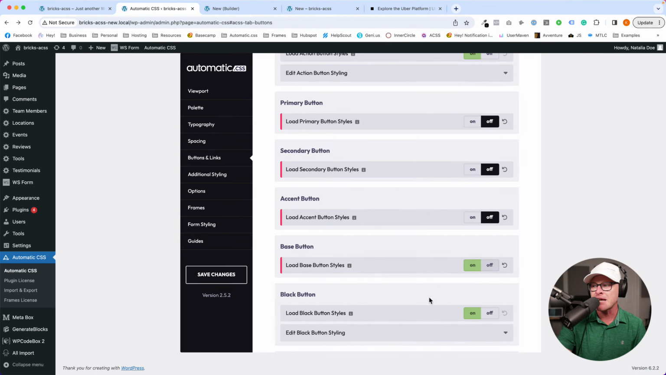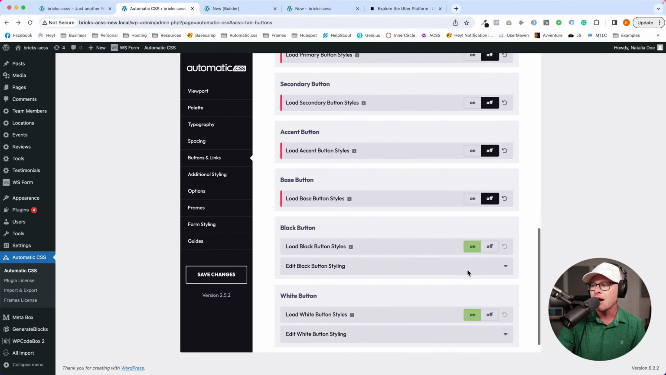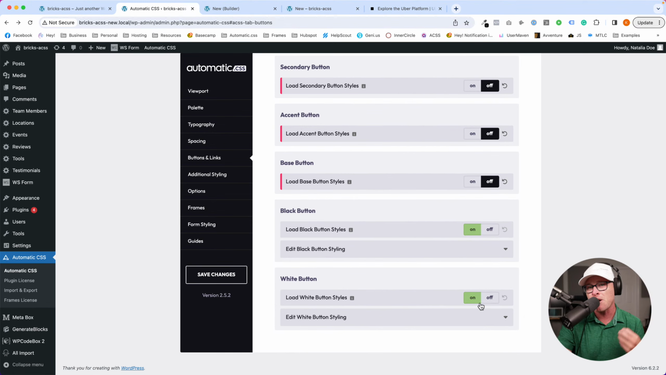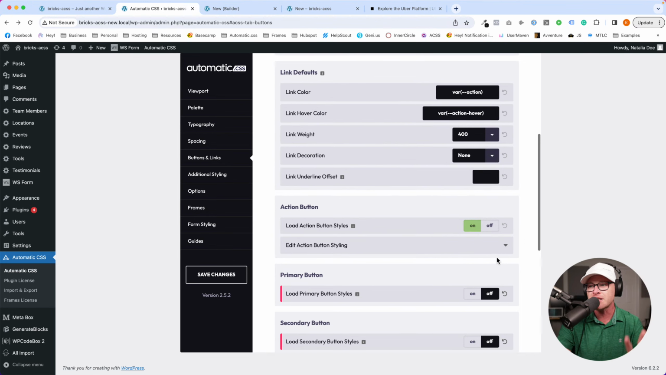Base button is good from time to time because sometimes you need a dark button or a light button or whatever. But you do have a black button and a white button if you want pure, right? But if you don't need black, you don't need white, go ahead and turn those off too. Just turn on whatever you need, all right?